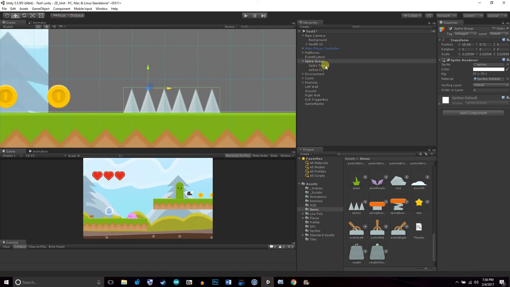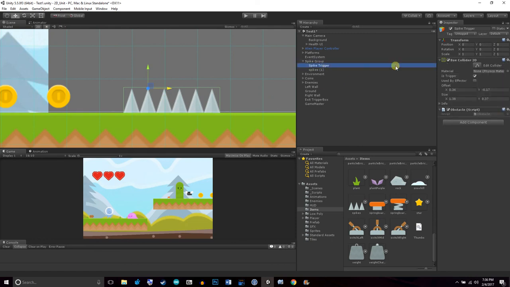I did the same thing with my enemies. Last week we had brought in the slime and the fly, and we just added animations to them. So now you actually need to put a box collider 2D on your enemies. I put one on my slime and one on my fly, as you can see with the green highlighting.